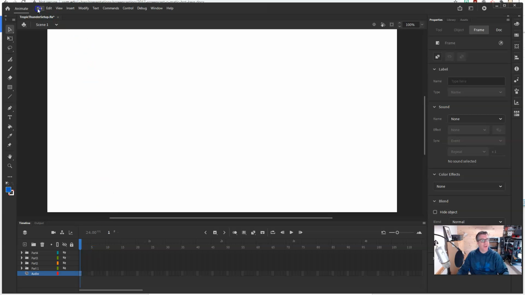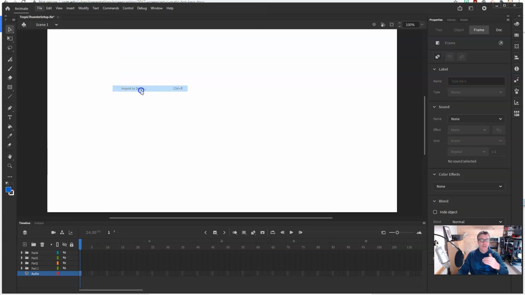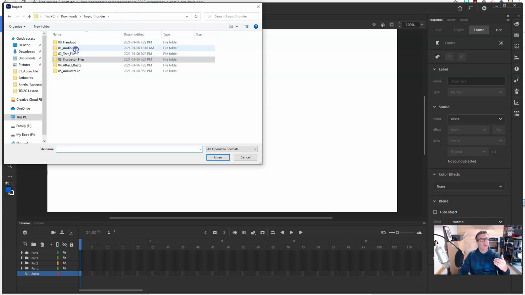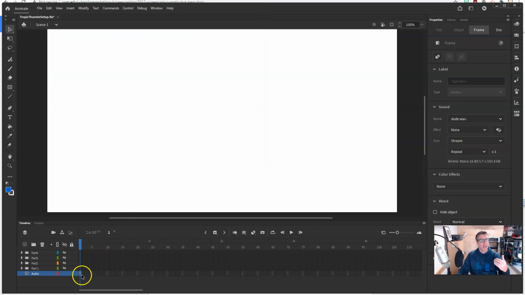So I'm going to choose frame 1 of the audio layer, choose File, Import. I'm going to bring it right to the stage. You could bring it into the library for later and import it when you want, but I'm just going to bring it right to the stage. Bring the audio file from our downloaded files, and I'll click Open, and there it is.